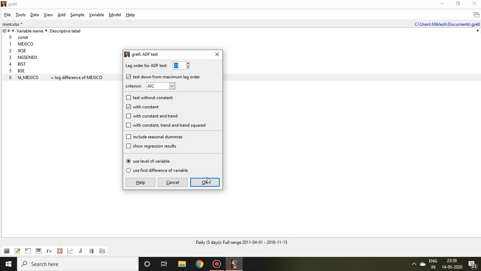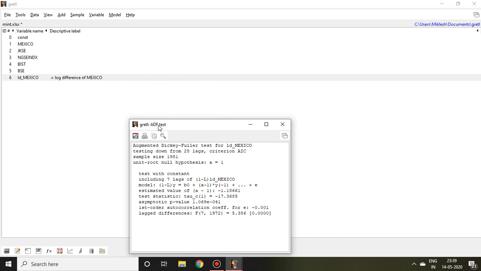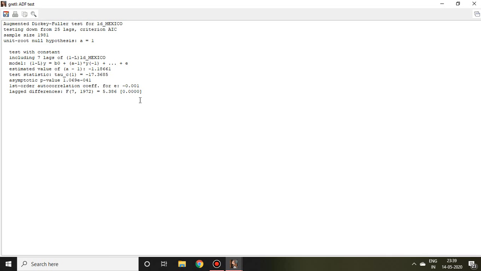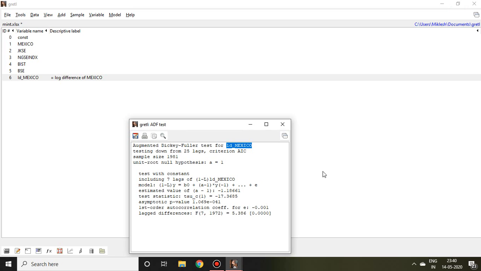Everything remains the same, click on OK, and you find this result. Now, p-value is less than 5% because exponential value is there, which is equivalent to 0. So we can say null hypothesis is rejected, and we can say series is stationary, and the series is what? Log differencing of Mexico, which is also log return of Mexico. So that is all about ADF test.